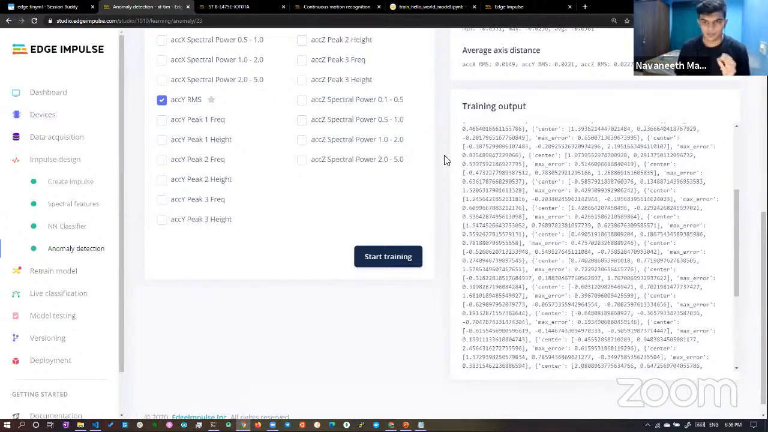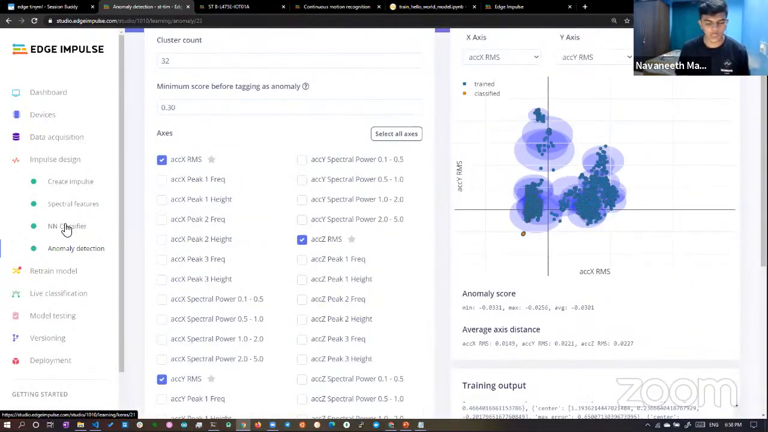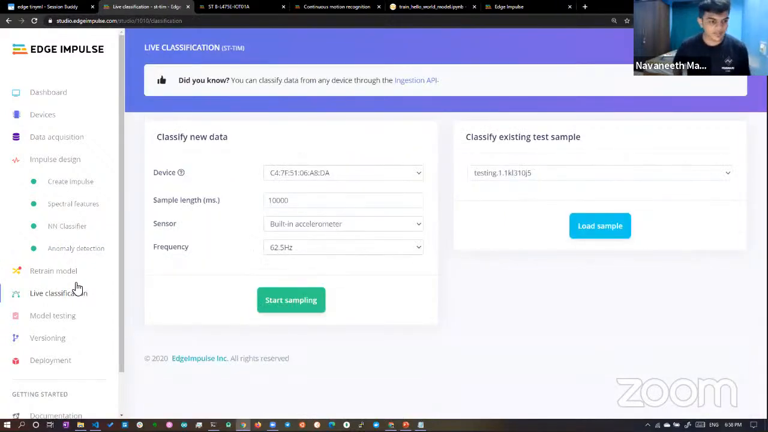Okay, fine. So now we have trained our neural network model for classification and for real-time anomaly detection. And now let's go to the live classification. That is where live classification happens. Now everything is on the cloud. Our model is ready. Everything is in green color. Now let's do some real testing.